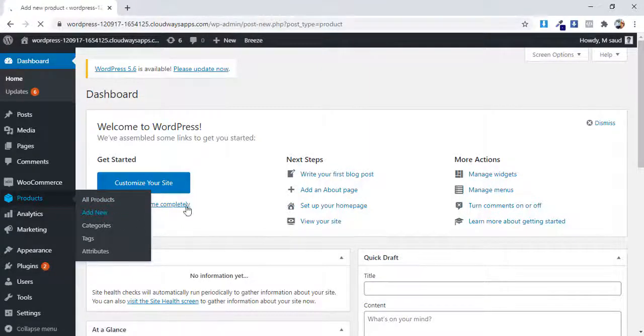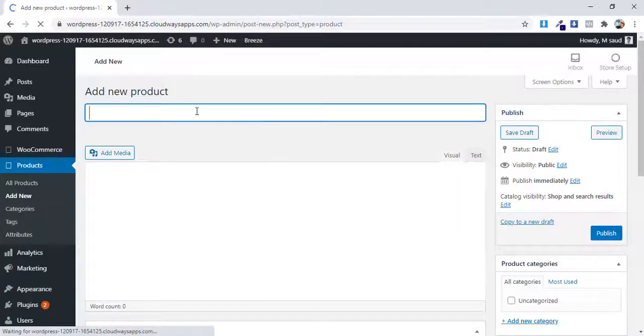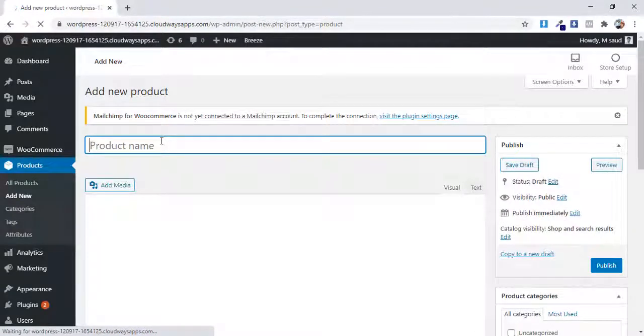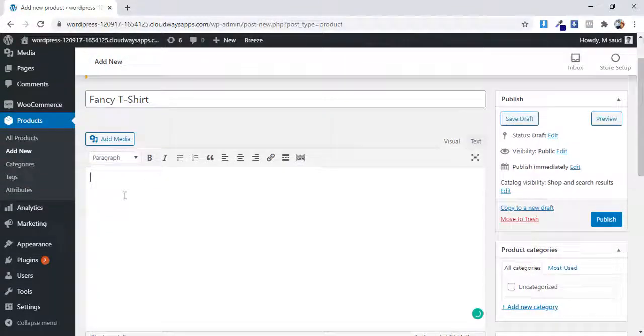Now I am going to add a new product and will show you how the product display looks. So here you need to add a product title. Let's say in my case, fancy t-shirt, and here you need to add a description of the t-shirt.